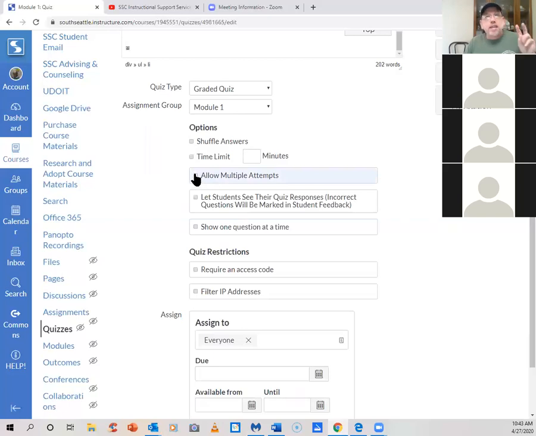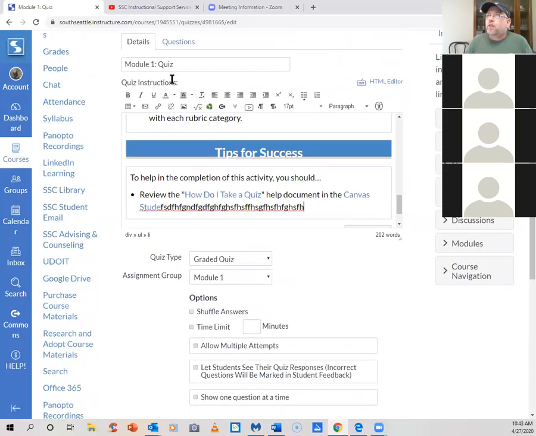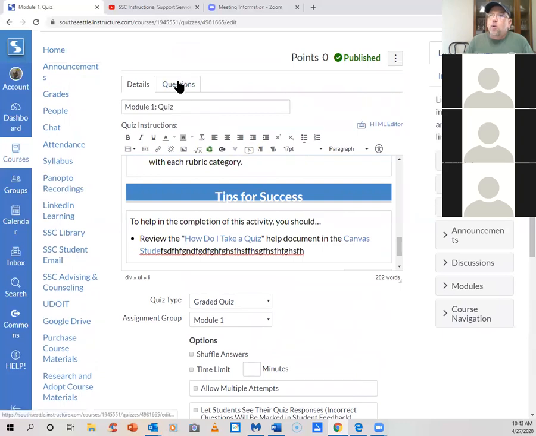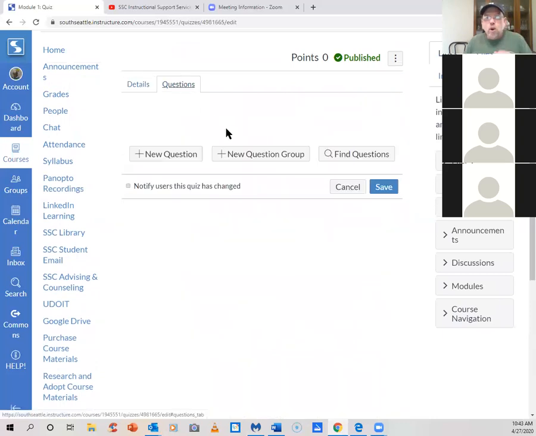I can allow them to take it twice. I can let them see the answers or not see the answers. I can have them show one question at a time. I can have the answers shuffled. So if they want to say "all of the above," probably not a good option for shuffled answers, but you can have the answers shuffled.